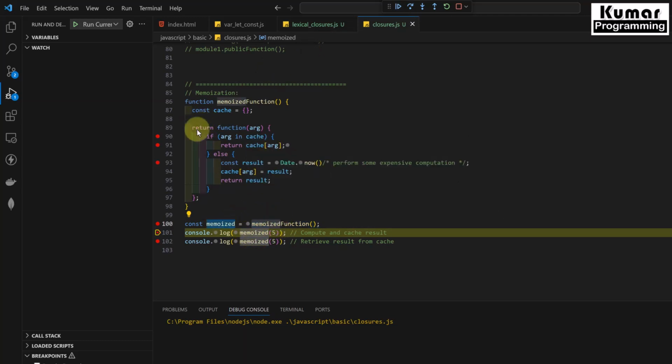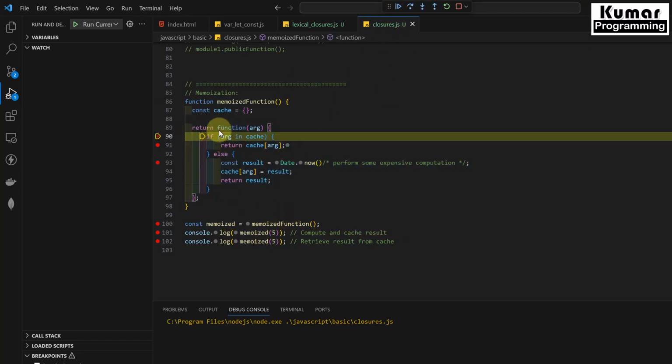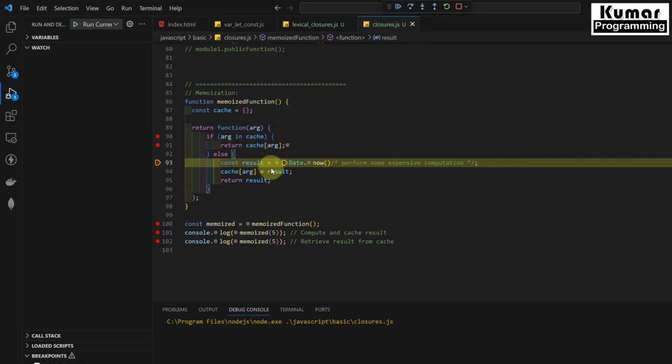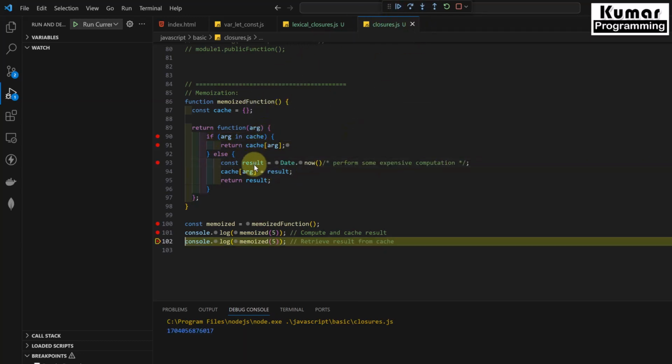Now this function returns a closure. From the closure, I'm passing the value 5. Once we pass the value 5, it went inside this function and checked if it is available inside the cache. So the first time it won't be available, so it will go to the else block and store the value inside the result.